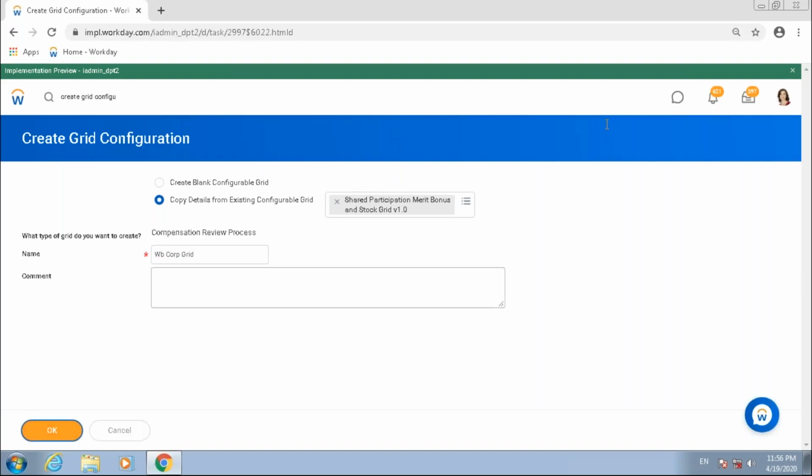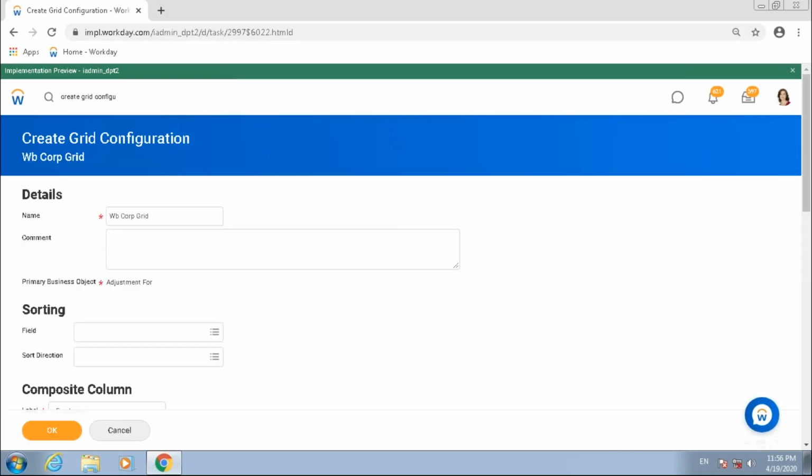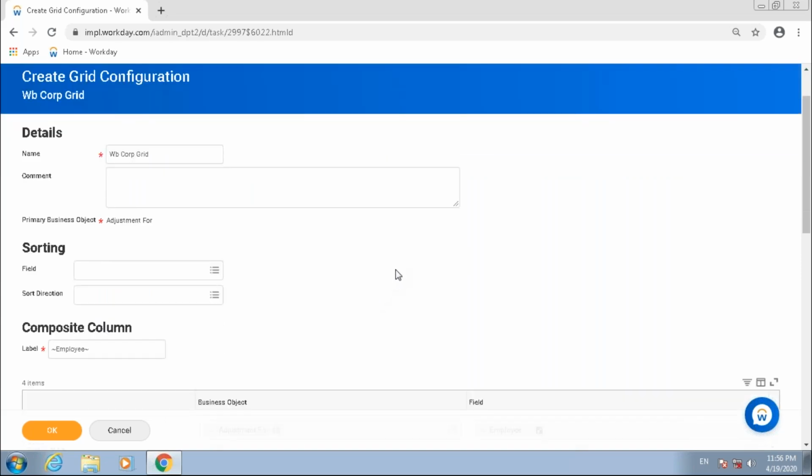Okay, now you guys are already aware of how reporting works, right? So on a report, when you go ahead and build a report, you select a primary business object. Right now, all the fields on that report are basically available from your primary business object. In a compensation review, your primary business object is basically adjustment for, right? So all your fields are available from your adjustment for, right?